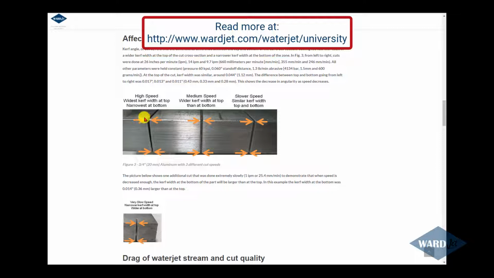First thing to know, of course, is that as you go faster, you get more taper, as the abrasive has less time to work through the material. Conversely, as you go slower, you'll get less taper, to the extreme where if you go super slow, you can actually get the bottom kerf width wider than the top kerf width.